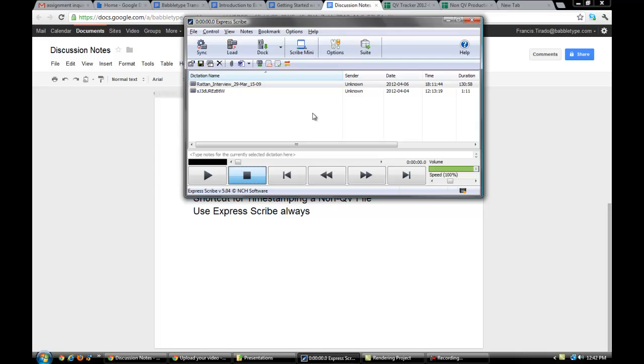So we are going to create some settings there so that it will be easy for you to copy a timestamp directly from Express Scribe. So let us say this is your file. This is just a file example. Okay. So what you're going to do first is click Options. This one found here at the very top. So you have File, Control, View, Notes, Bookmark, Options. So click Options. A menu will appear, and you click System-wide Hotkeys.